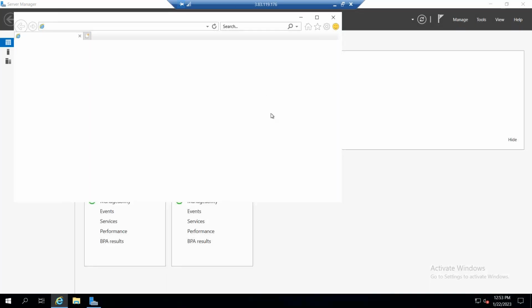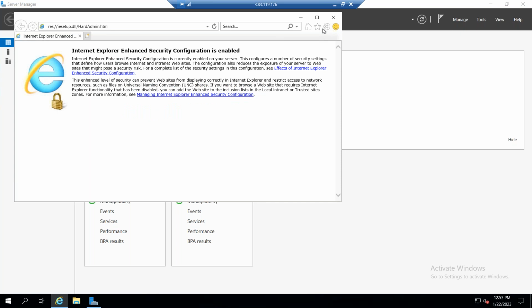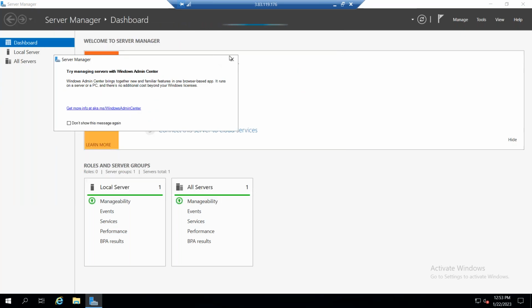So you need to install the agent only for a non-Azure VM. For an Azure VM, the agent is already pre-installed. Just a second.